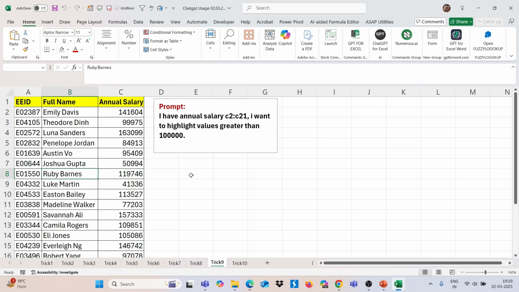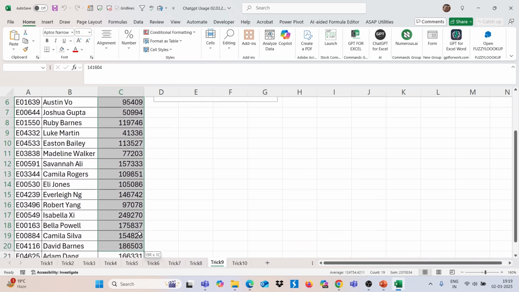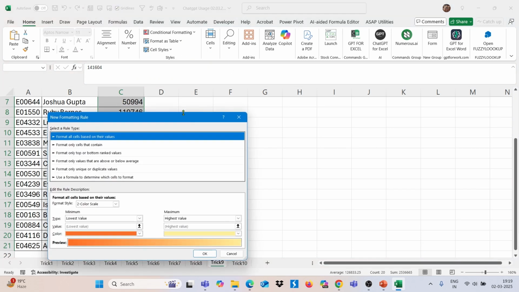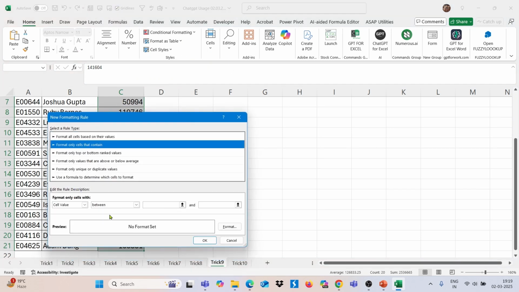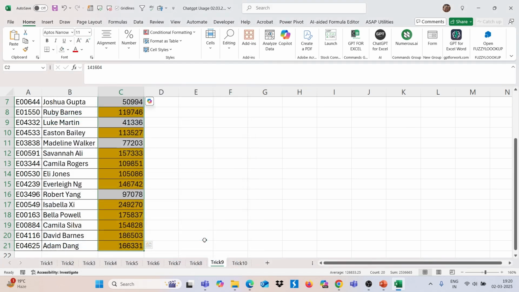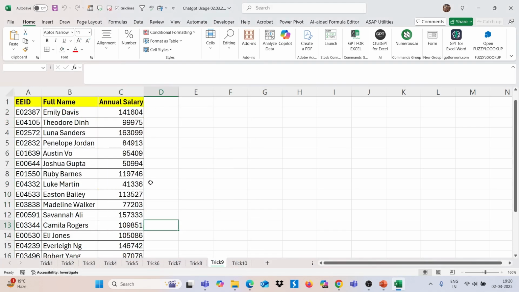But what have we used here? We have used conditional formatting. Okay, right now I've just cleared this by mistake. So I will do it again. Just go to conditional formatting, click on new rule, click on format cells. Okay, greater than 1 lakh, format cell, and just click on OK. So we are getting this.